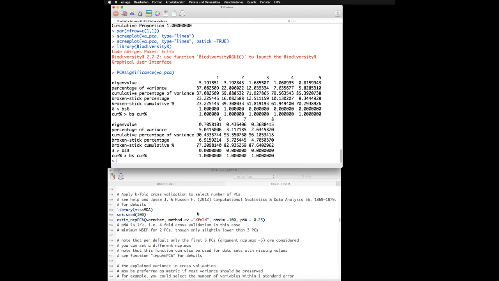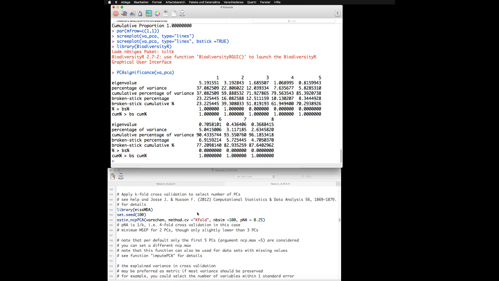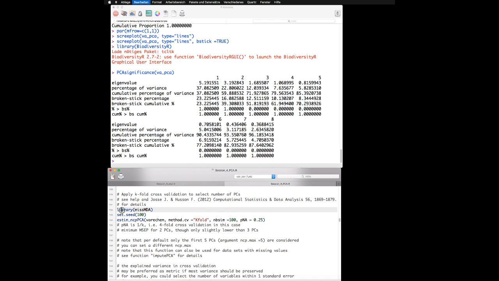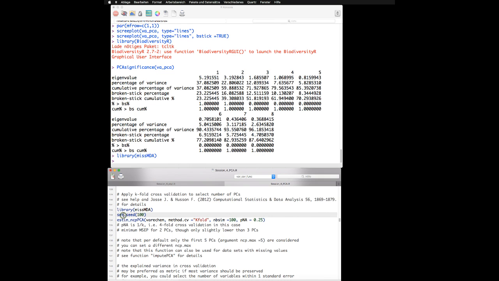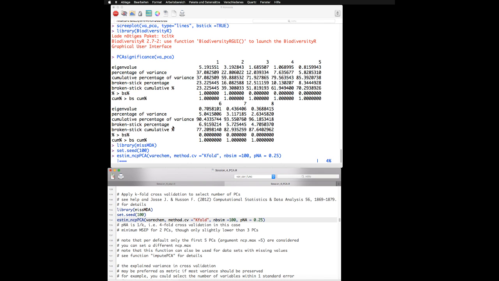The final technique that we have here is cross-validation. We've encountered cross-validation before in the course, and we will use the function here to run k-fold cross-validation. We will use 4-fold cross-validation, so we set the seed again so that we have a reproducible result, and you see that this takes a couple of seconds to run.